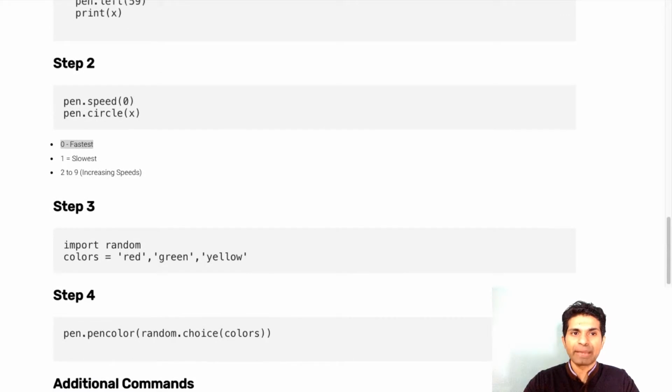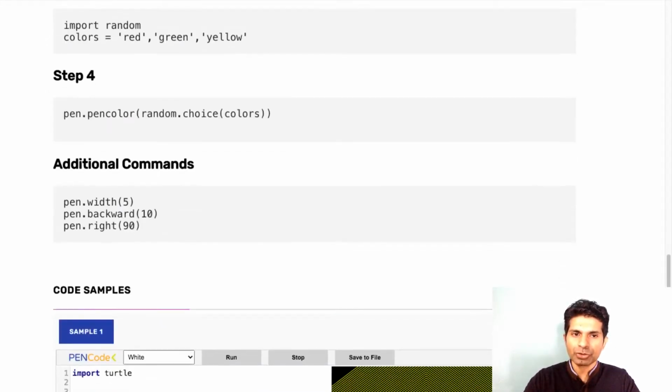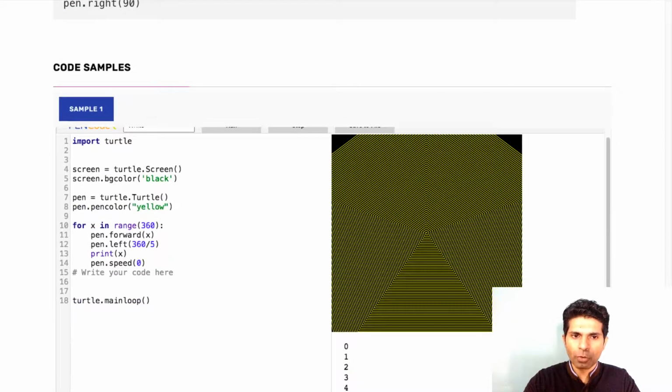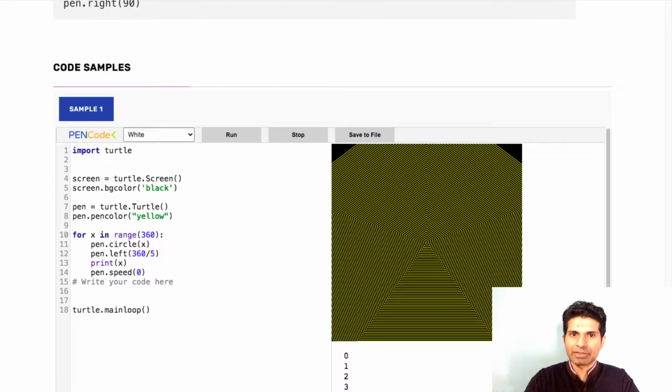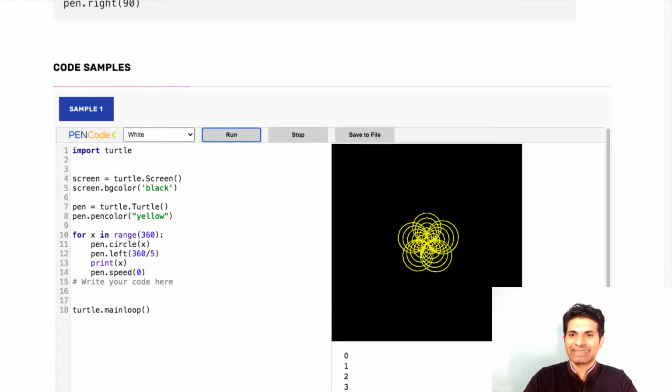Now we have pen.circle. I think it would be clear that if I do pen.circle, it is going to create a circle, right? But instead of simply adding one more line in my program, what I'm going to do is instead of forward, I'm going to change it to circle. Okay, I will change that to circle and see what happens.